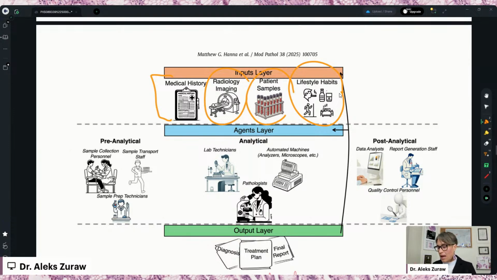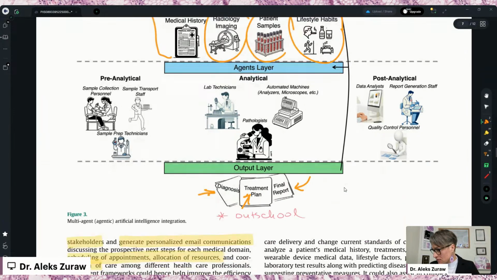And our output from these agents is going to be what we usually put out, which is going to be the diagnosis, treatment plan, final report. But we basically augmented our whole work with AI or AI agents. Let me just call them agents. That's what they're called. So that's one thing.